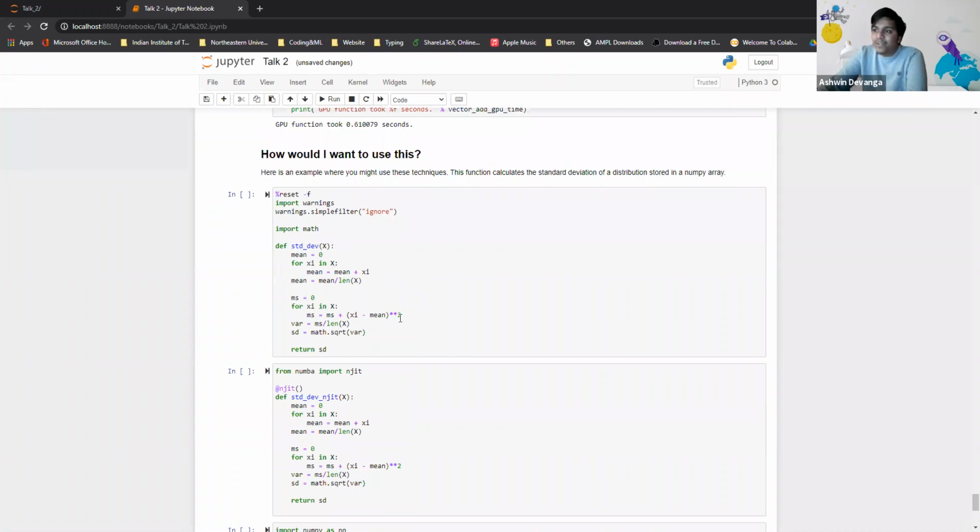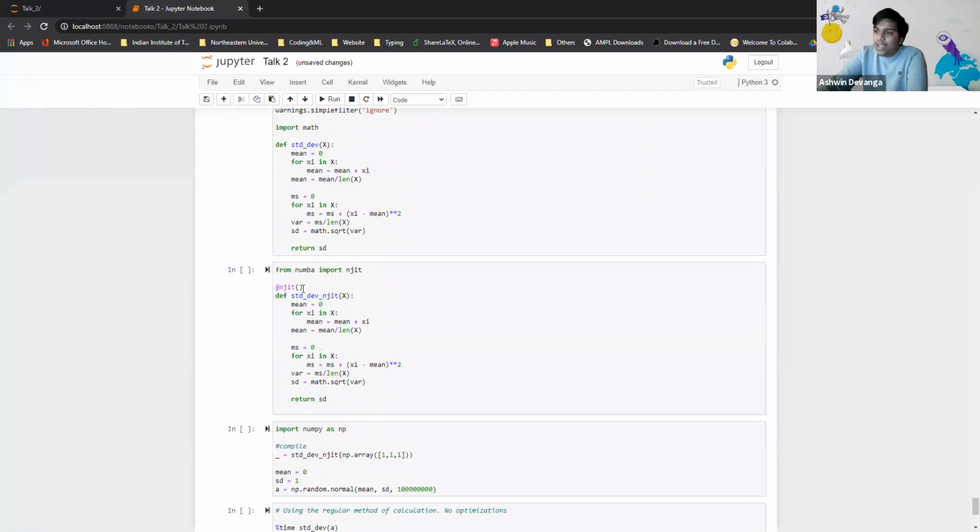This is a very basic function to calculate the standard deviation. We calculate the mean, then we calculate the variance, and then the square root of the variance gives you the standard deviation. This is without any optimizations, and this is adding in just njit. I'm not even adding any multiprocessing. There's no multiprocessing being done here. The only advantage you're getting here is from dynamically typed code being converted into statically typed.